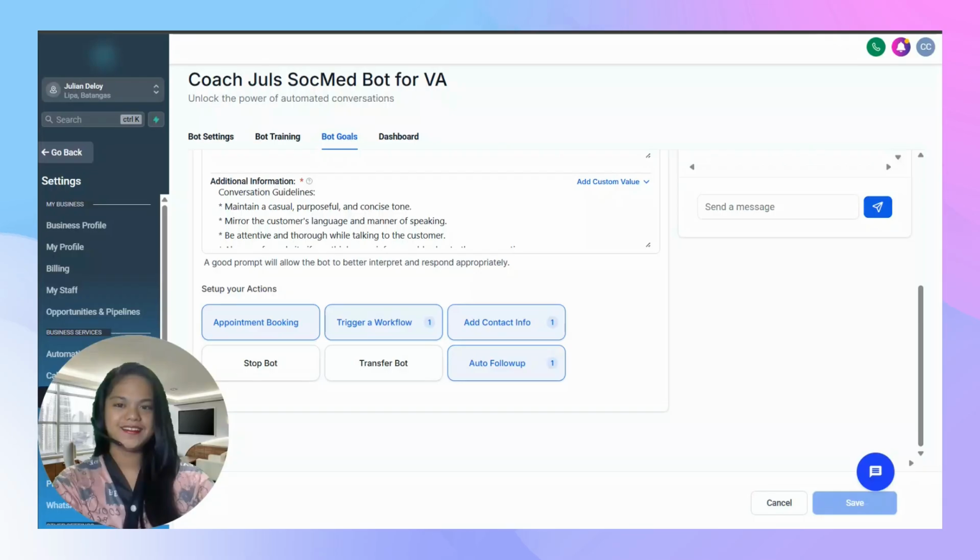So I just want to quickly hop into here and show you a very exciting enhancement done by the High Level team. They added this feature called Conversation AI Auto Follow-up. High Level recently rolled out this enhancement to their Conversation AI, and it is a very powerful auto follow-up system designed to re-engage your contacts who might have fallen off mid-conversation.